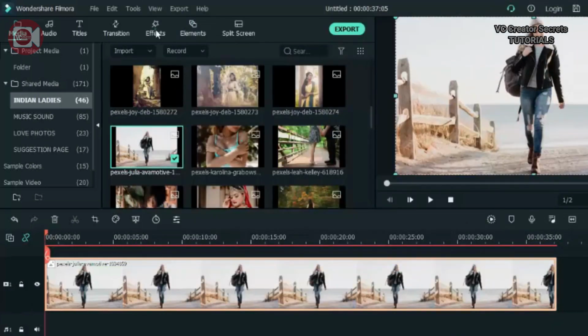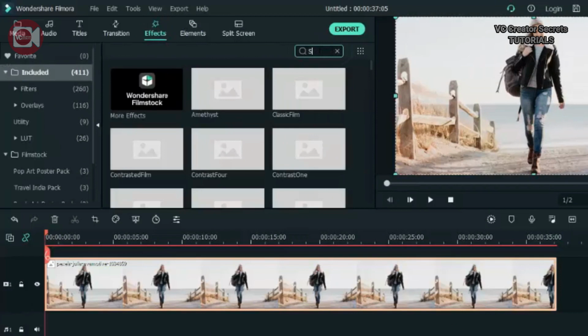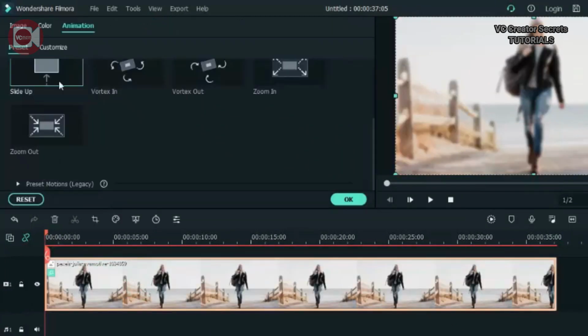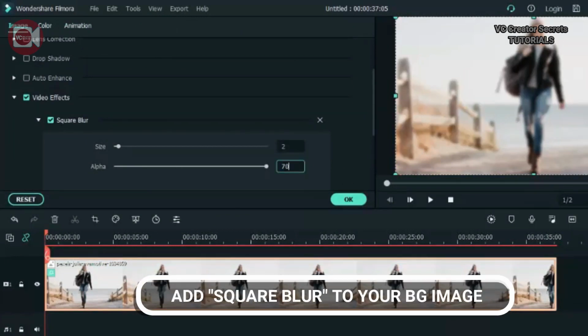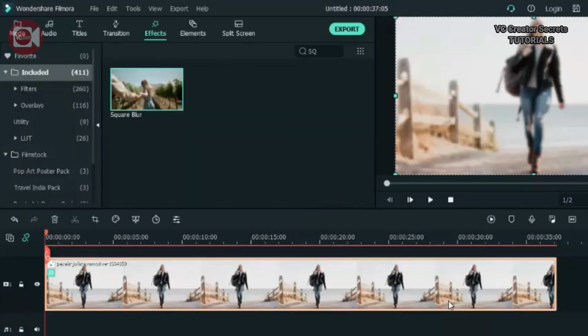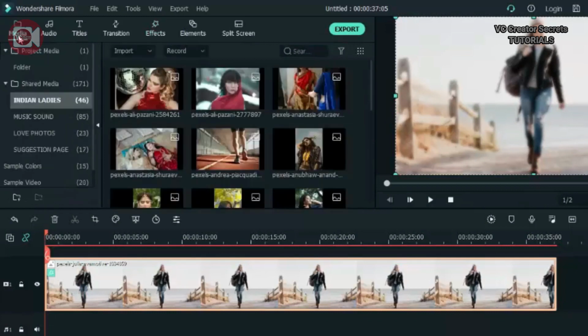So when we're done, we need to add an effect. So go search for square blur and drag and drop it on the image. Double click on it and change it to 70 and click OK.